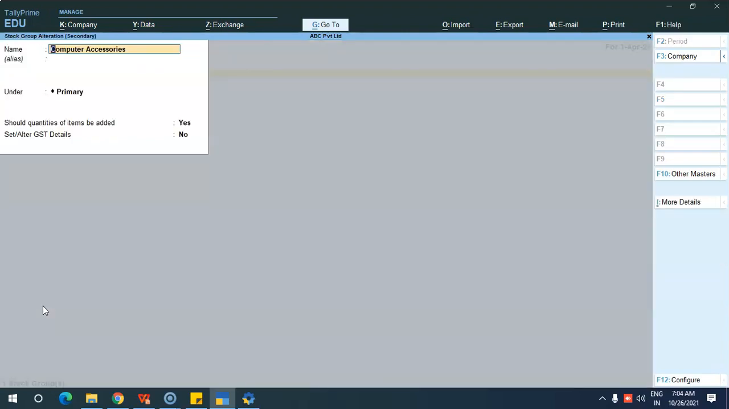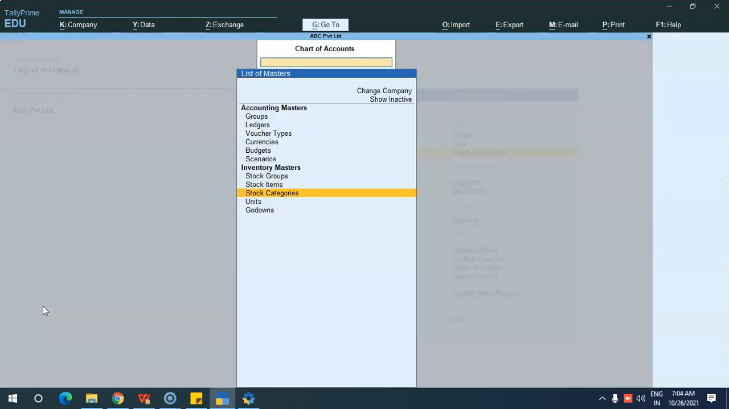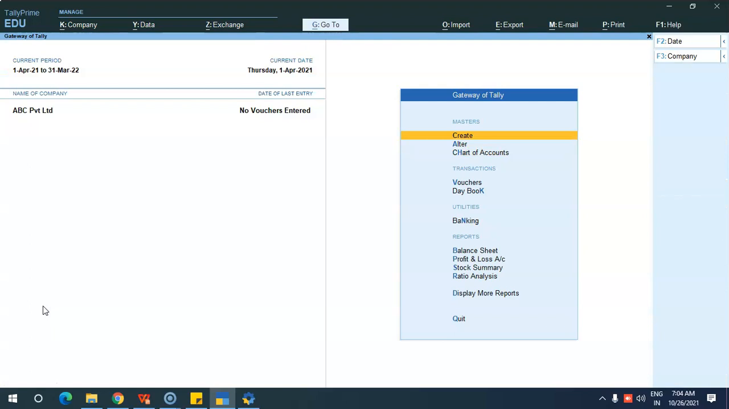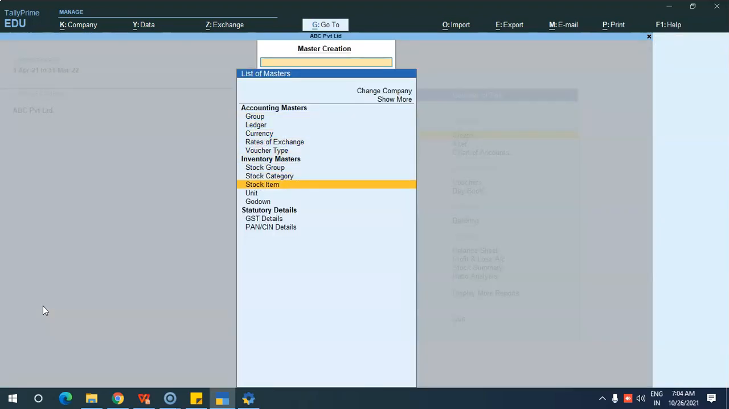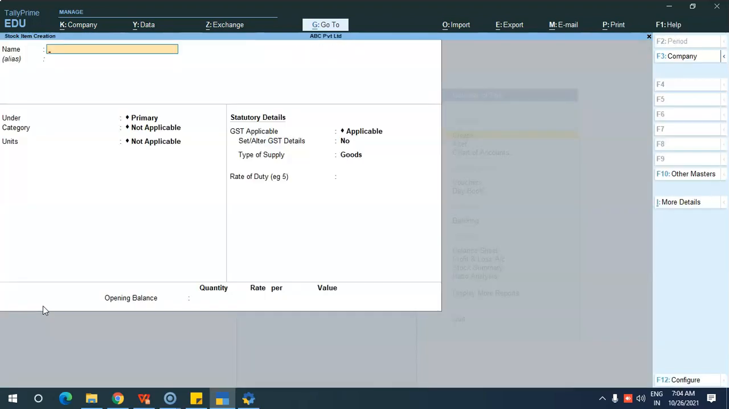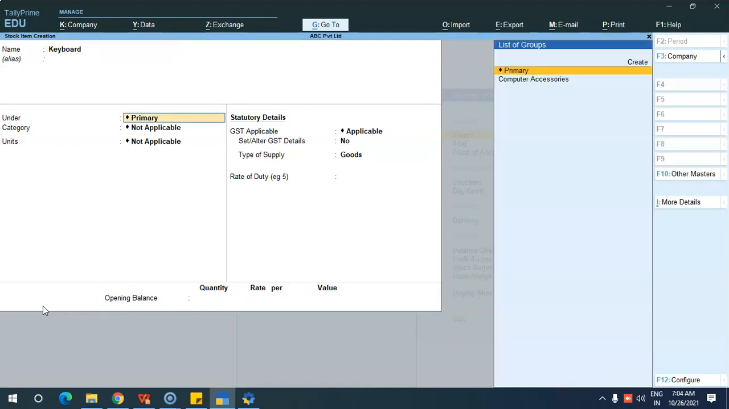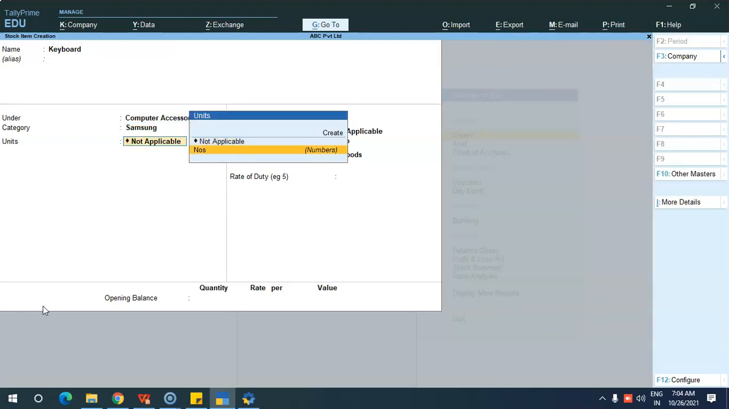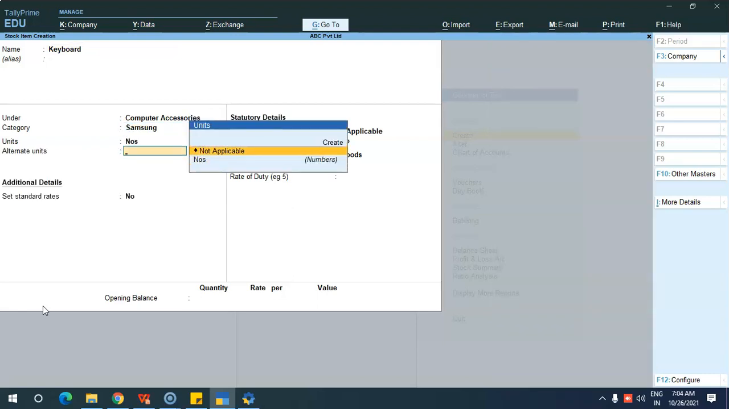Stock items, we'll give enter. Stock items we haven't created, so let us create now. We'll go to create stock item. For example, keyboard, under the group computer accessories, then category Samsung, units numbers. Before creating the stock item, it is better to create all the things like stock groups, units, godown, so it will be easy for you for selecting.